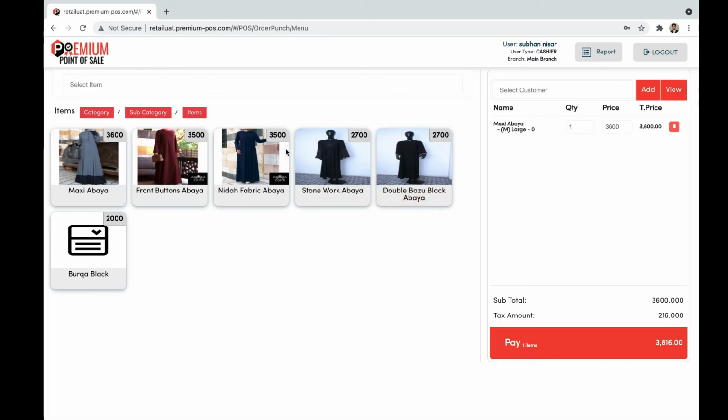As you can see, the product is displayed in the order description: the name, the quantity, the price and the total price. The cashier can increase the quantity either by changing the quantity in the order description box or by clicking the item again.